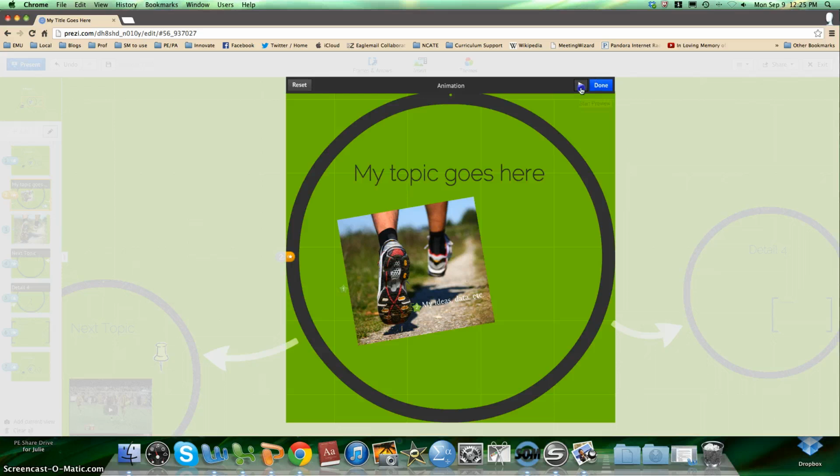So when I preview it, we have the basic frame, the picture pops in, and then the words pop in when I click the next button. So to get out of the animation, when you're all done, you click done. It should automatically save it.